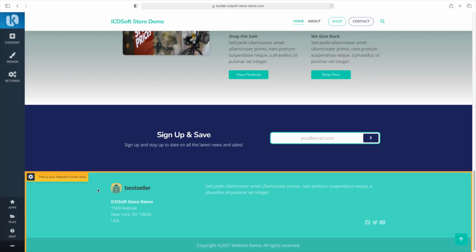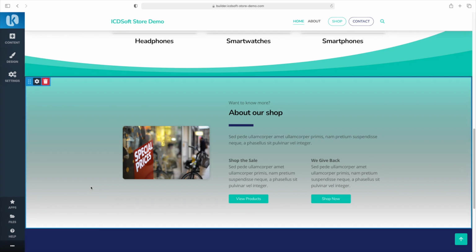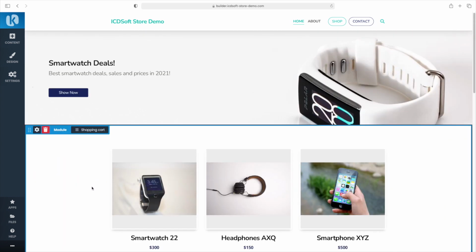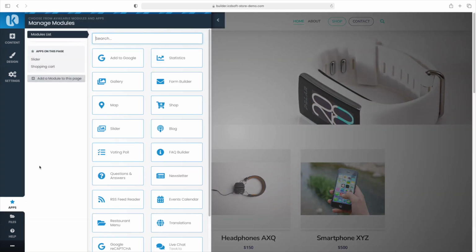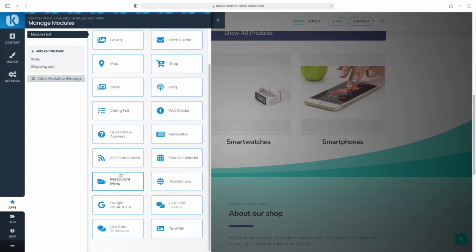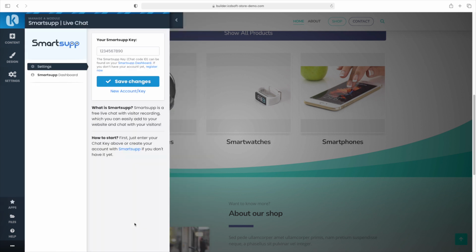Now we can go ahead and set up a live chat, which is a really nice feature to have for online stores, as potential customers often have various questions about the products and shipping. Go to the apps menu, scroll down to the bottom, and you'll see 2 different live chat systems, TalkTo and SmartSup. Both are really simple to use and configure. In this case, we'll go with SmartSup. Its free package should be fine for most use cases.